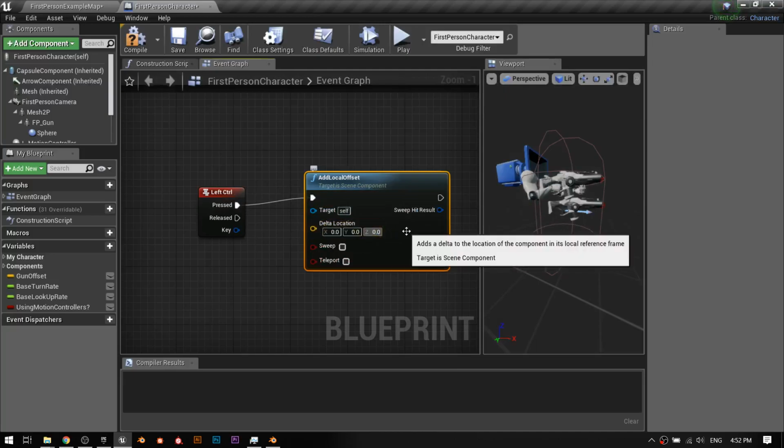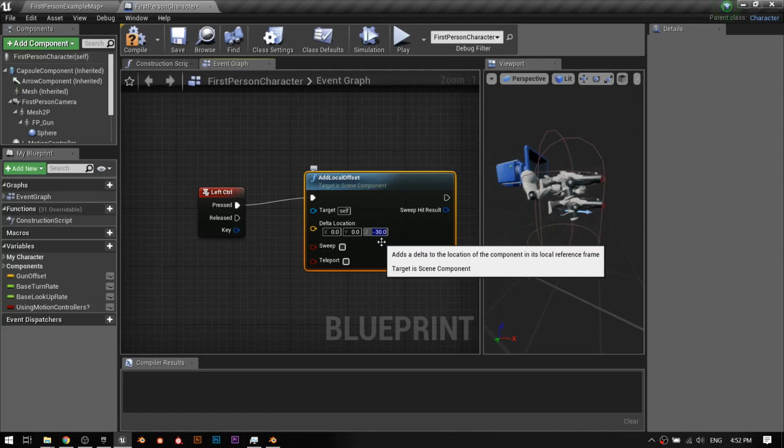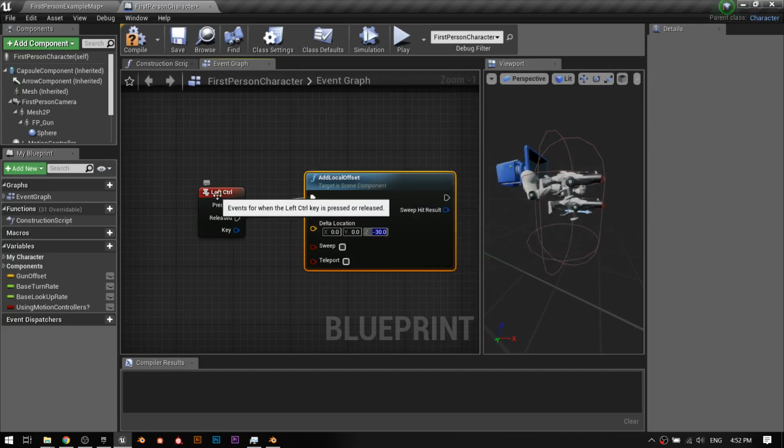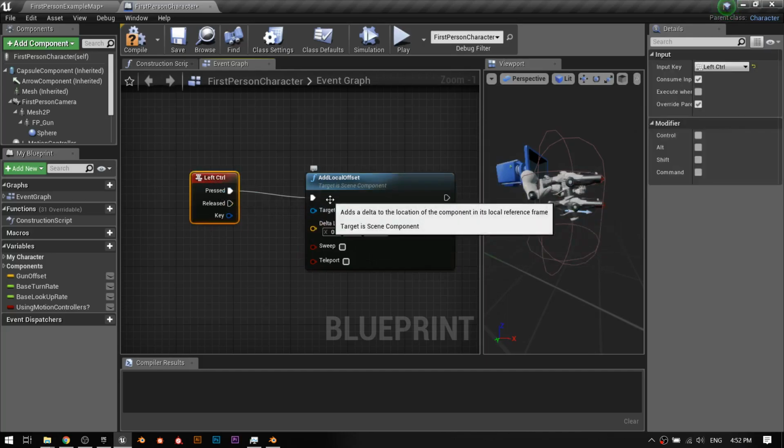So I'm going to go negative. Let's go negative 30, just as a guess. Negative 30, and that will bring the camera down negative 30 on the z-axis, negative 30 units. We actually need to tell it what the target is.